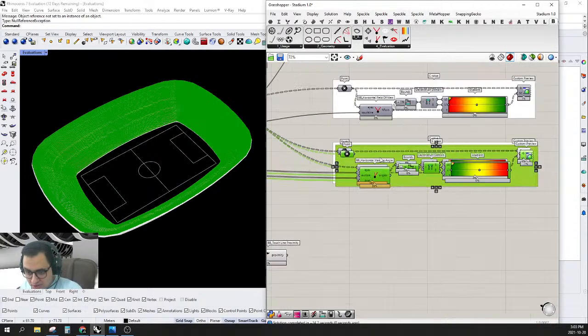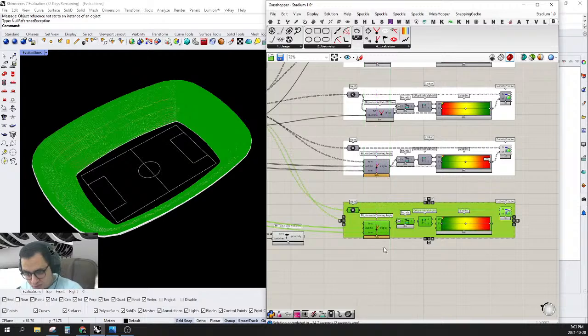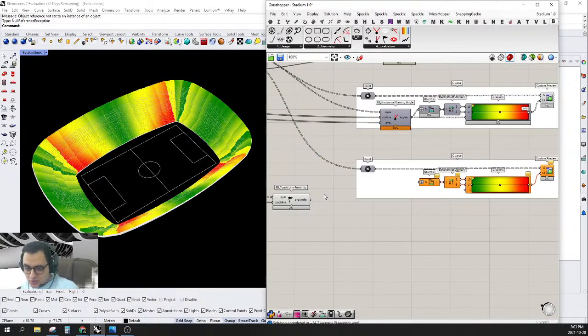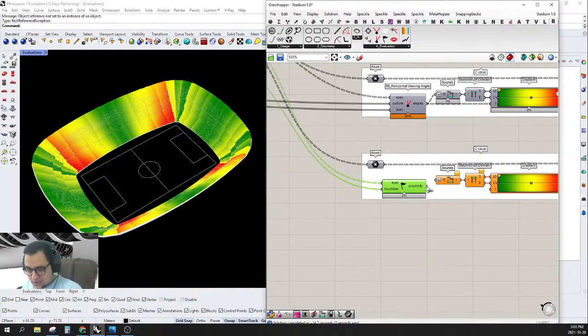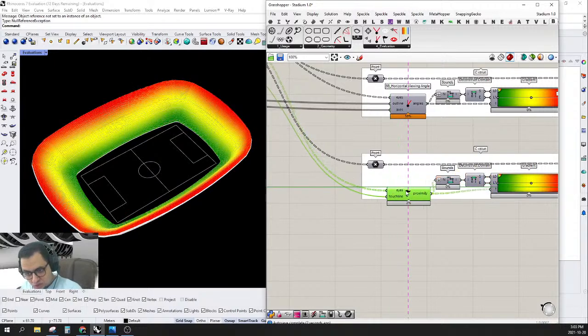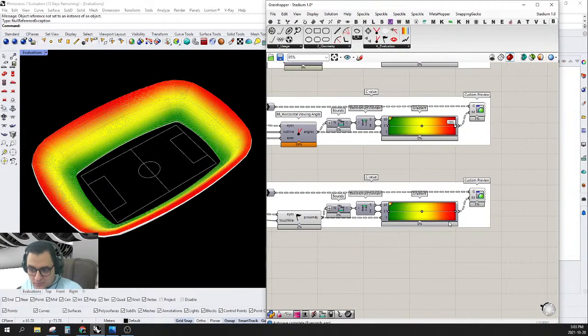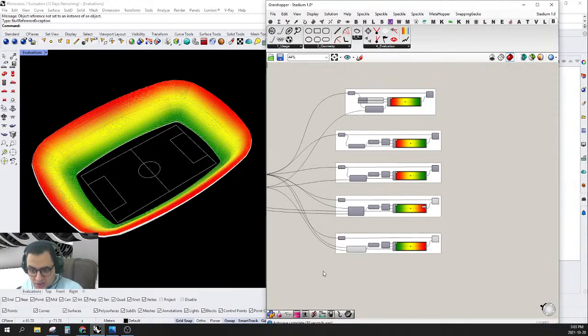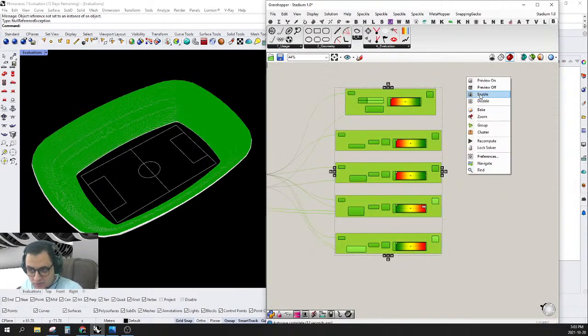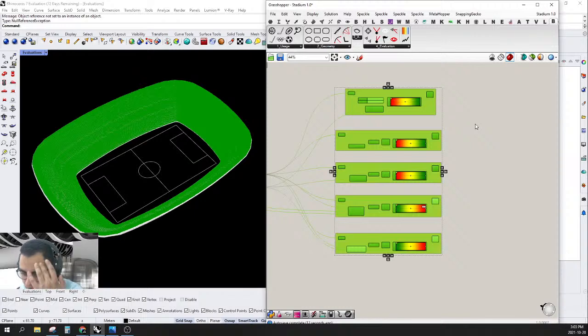I don't know why this one is heavy, but we will ignore it for now. Okay, so we will remove this and simply select this one and this one. So yeah, this one is right here. Add to group, and you can check them all. Preview off for now. What I did, I set enable?